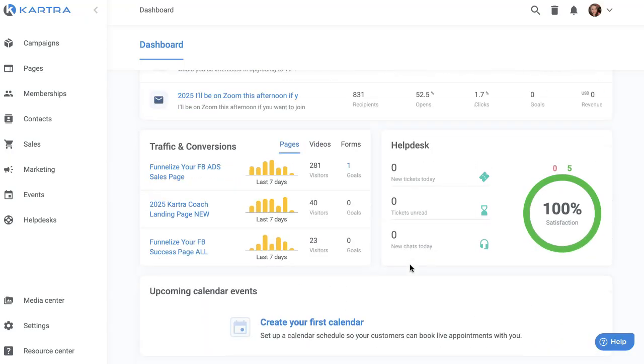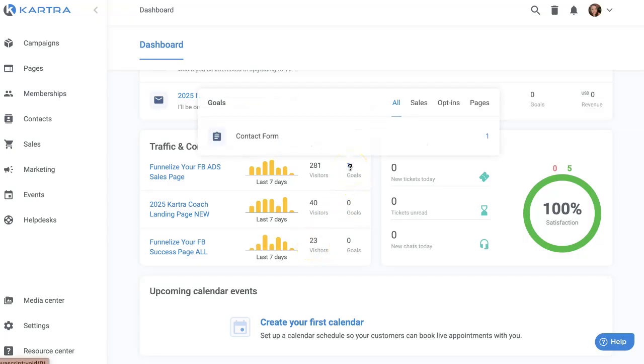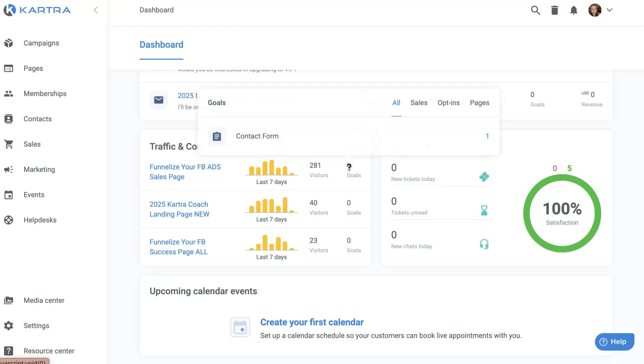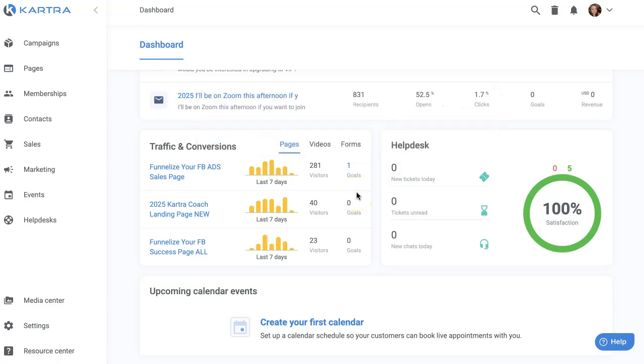If we scroll further down, you'll see traffic and conversions. Here, you're going to be able to see your 3 highest performing pages over the last 7 days with a graph that shows you your daily visitors and goals that can be tracked back to the page. So you can see here there was a contact form filled on this page or coming from that page view.